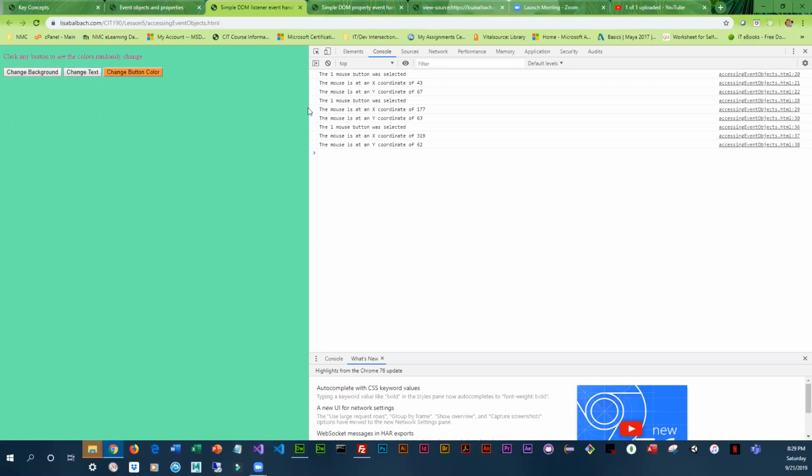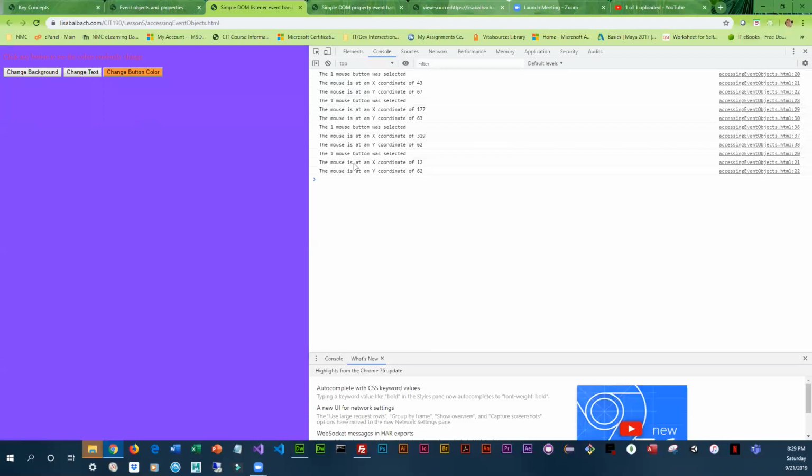And then when I clicked on change text, it says the left mouse button was selected, and these were the coordinates, the X and the Y coordinates when I clicked here. Okay. And then for the third one, you can see the same thing. Left mouse button was selected, the X and Y coordinates. Now these are fairly wide buttons, so if I click on the first one at the beginning of the button, you can see that I got a 12 and a 62, whereas before I got a 43 and a 67.